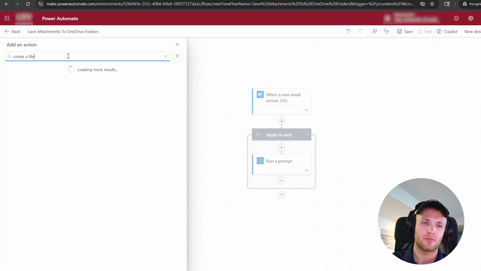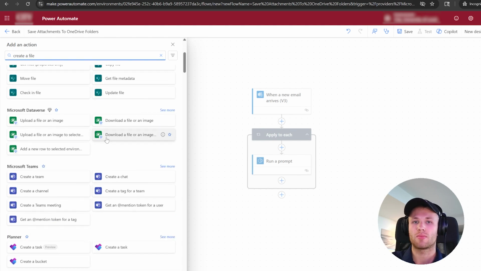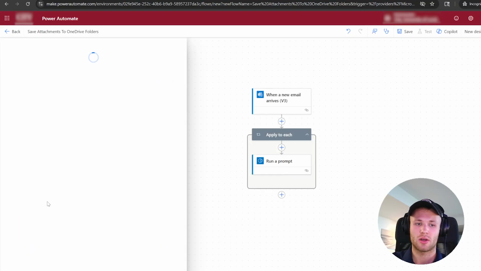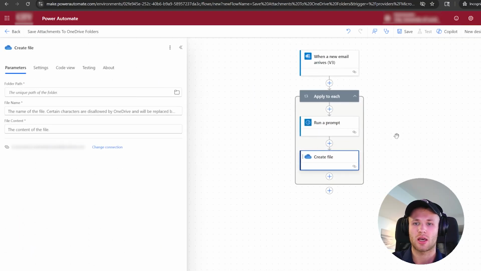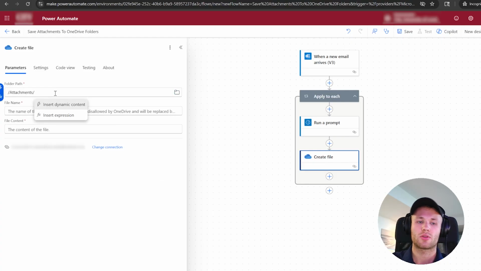So let's type create a file. And I'm pretty sure that you're on the business version of OneDrive, so please use this component. But I'm personally testing this on my personal OneDrive. So I'll select this one, but in terms of functionality, they are the same components. So let's select the folder path. I have already created the attachments folder, and here we want to keep the dynamic variable, right? Because we want to store each attachment in a corresponding OneDrive folder, right? HR related attachment in the HR folder, etc. So we would need to keep the dynamic variable here.